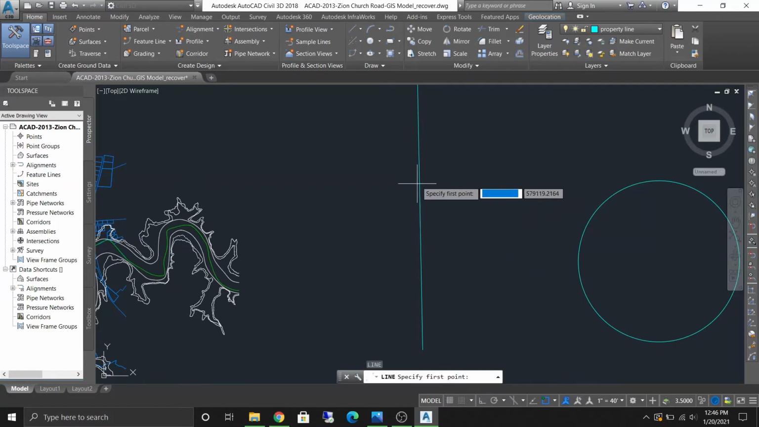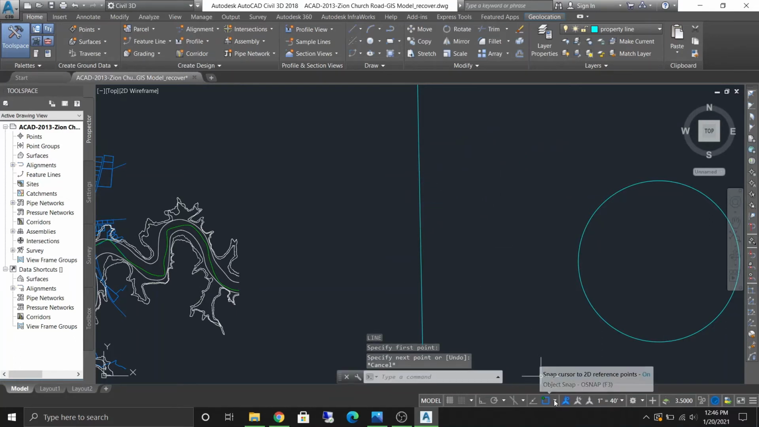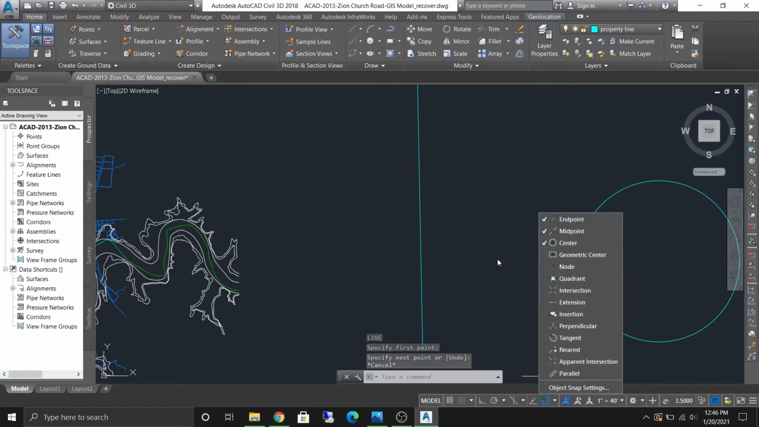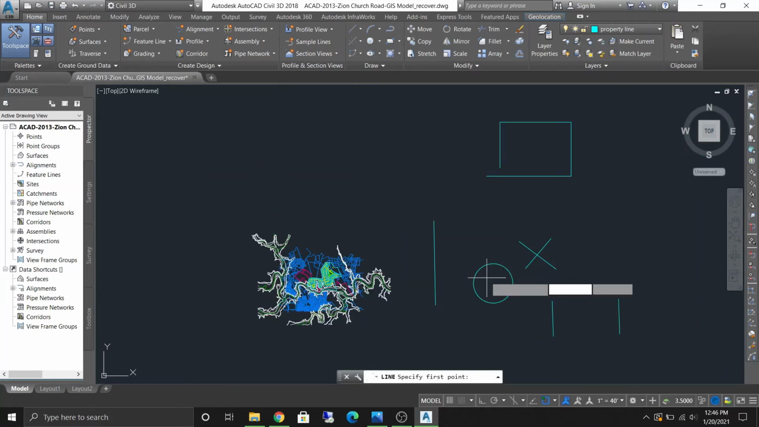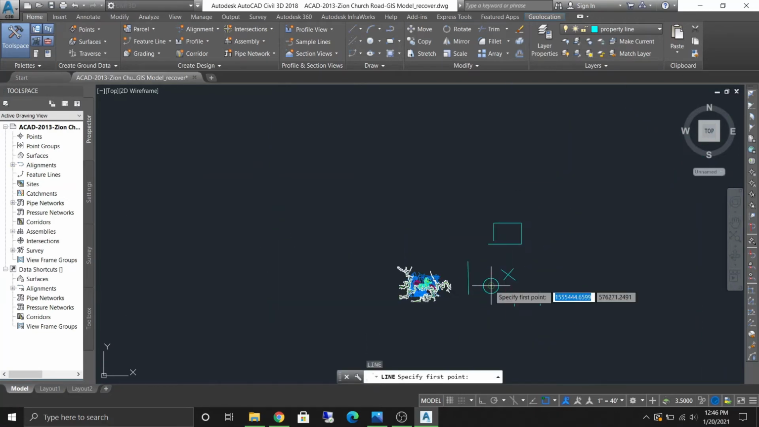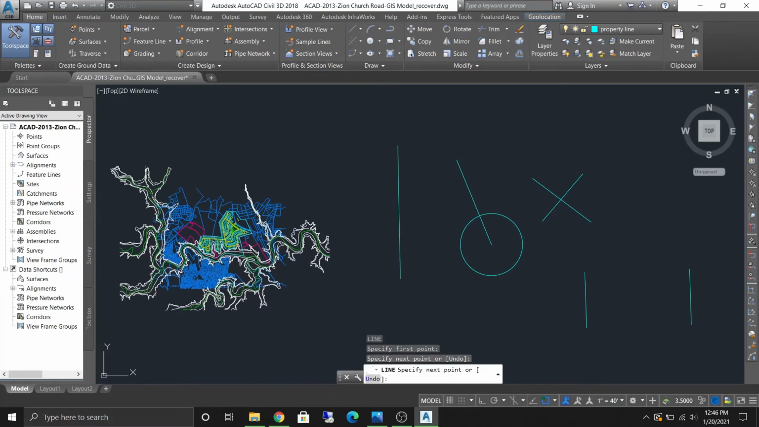So if I go to try and build another line, the midpoints show up as a little triangle, and you can snap to that if you need to draw a line there. Next one, center. So that's if you have a circle or anything, it'll show you the center of the circle. Sometimes you have to zoom out really far. It's kind of weird how that works. And I can snap to that, and that'll be the center of the circle.